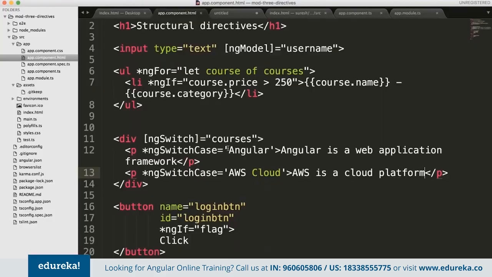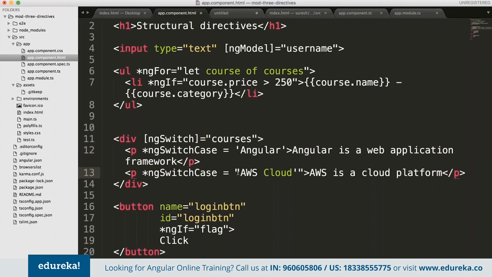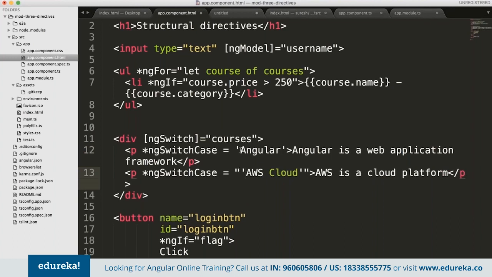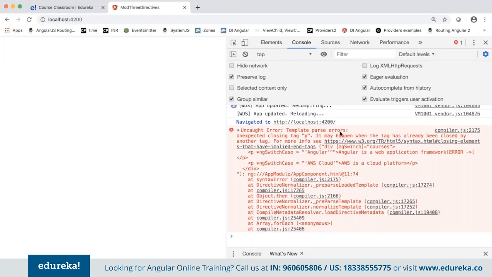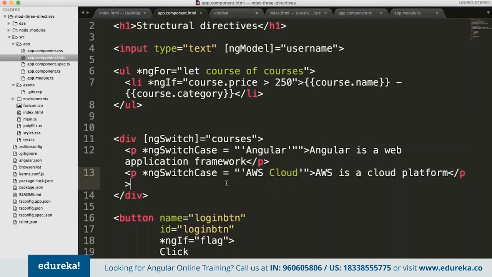Let's see. How do I know whether it is being displayed or not? It's a string value, so I'm matching with a string only, because internally the value which is coming is a string. So let me try that. The template parsing error: unexpected closing tag P. Somewhere I didn't close the P properly. P paragraph tag, P closed, P paragraph.